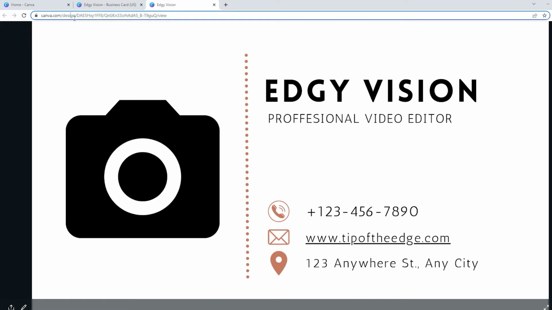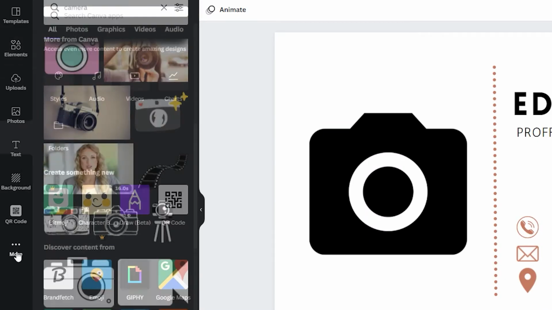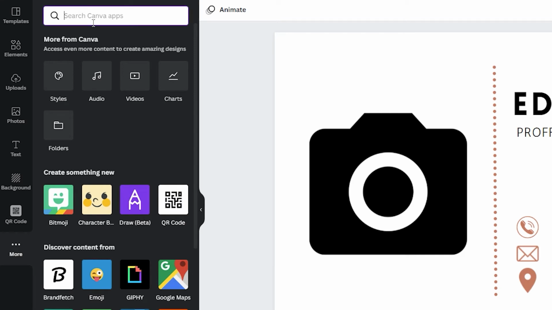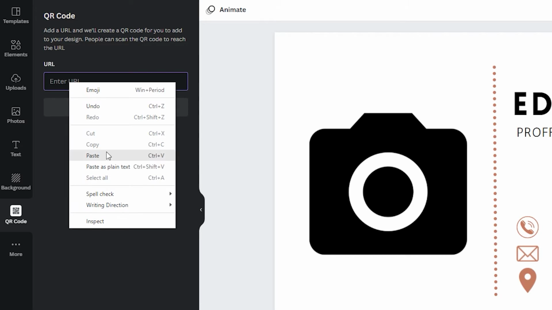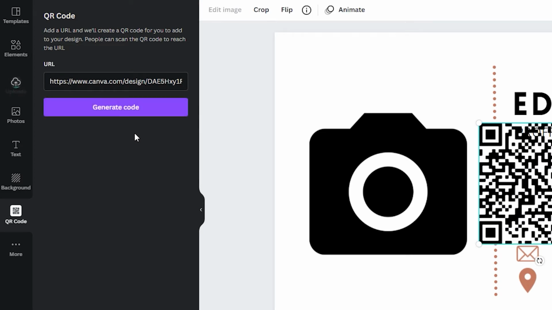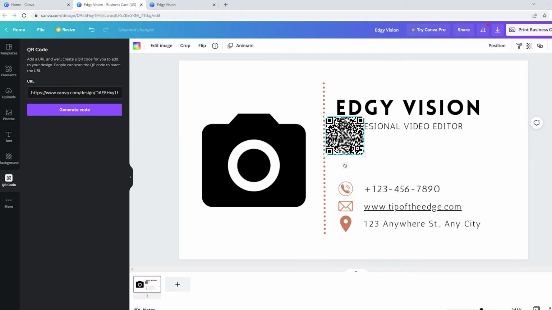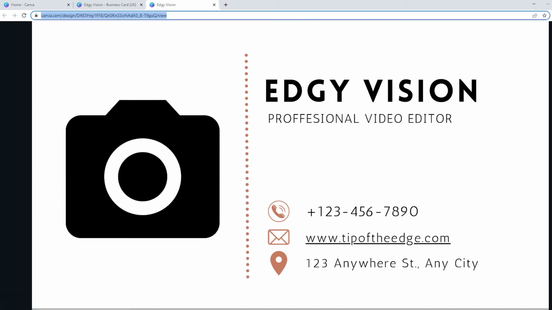Click on the URL, make sure to copy it, then go back to canva.com. Go to the left side, click on more, search for a QR code, click on it. Now paste the URL. The URL that you just copied, just paste it here, then click on generate code. Just add the QR code to the business card, and voila. So now you have yourself a virtual business card. Once the person points their camera to the business card, it will go to this website right here.